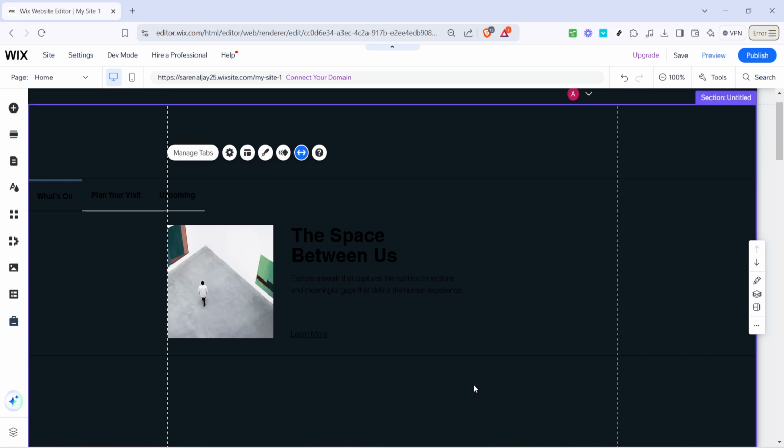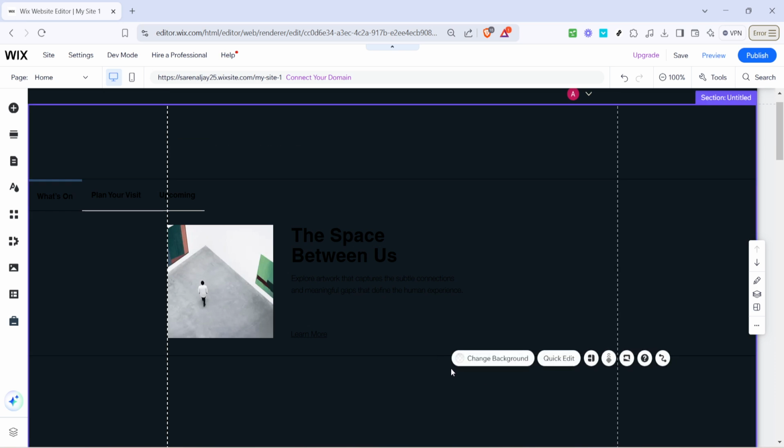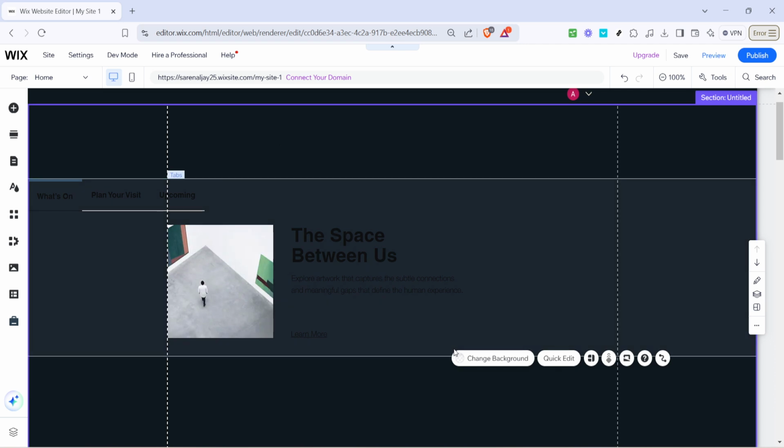And there you have it, a clean, organized tabbed section on your Wix site that is both functional and attractive. Don't hesitate to experiment within the Wix editor. The more you practice, the more adept you'll become at creating exactly the look and feel you desire for your website. Thanks for tuning in today, and happy website building.